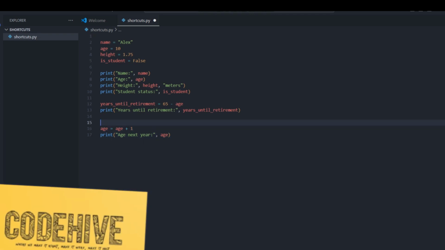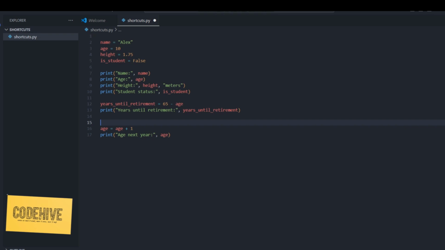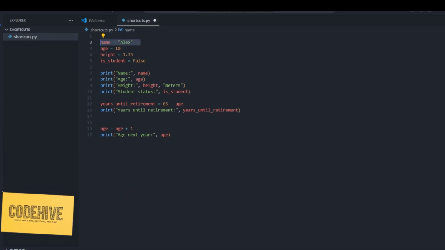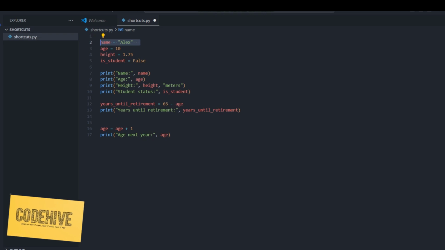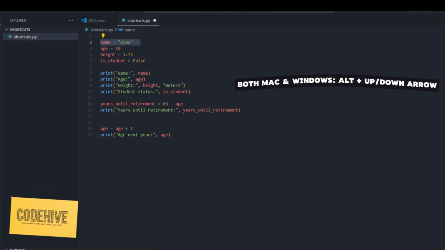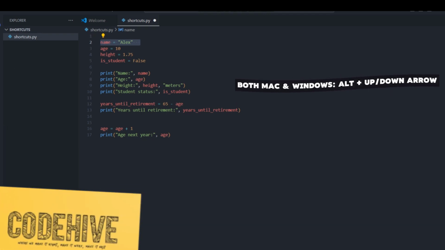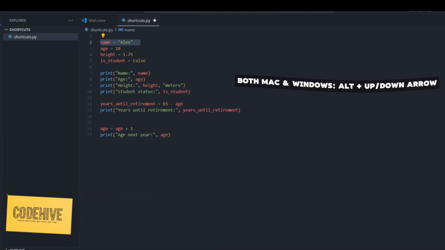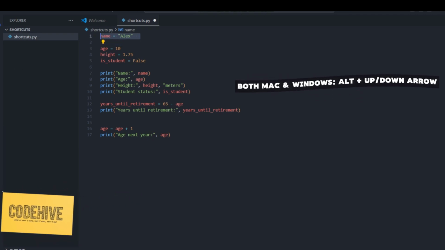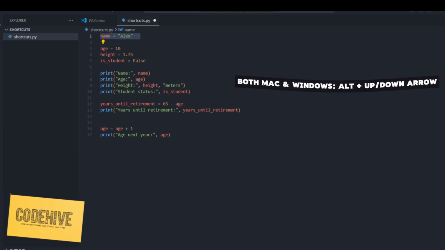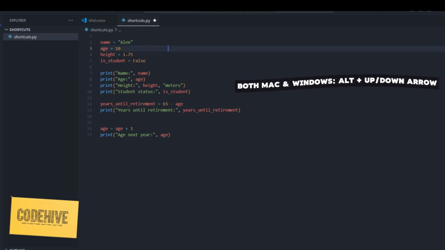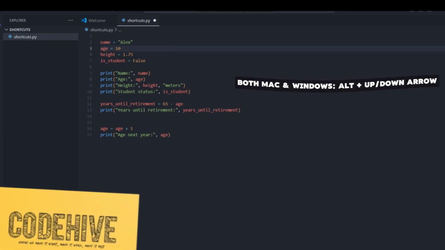So the first one that I want to show you guys is how do you move a line up and down. Let's say, for example, we want to move this line up. How do we do that? It's the same for Mac as well as Windows. You're just going to say Alt, and then you're going to use the up or down key. If we say up, you can see that it went up, and then if you say Alt and down, it went down. So that's a shortcut for that.